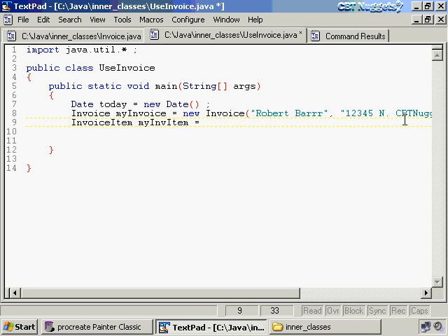So in order to instantiate an instance of the invoice item, I have to use the enclosing class, which I already have as my invoice. Now I say dot new. And new is an operator. It's not a method, it's an operator. So I use that dot notation. And then what I do is pretty straightforward now.